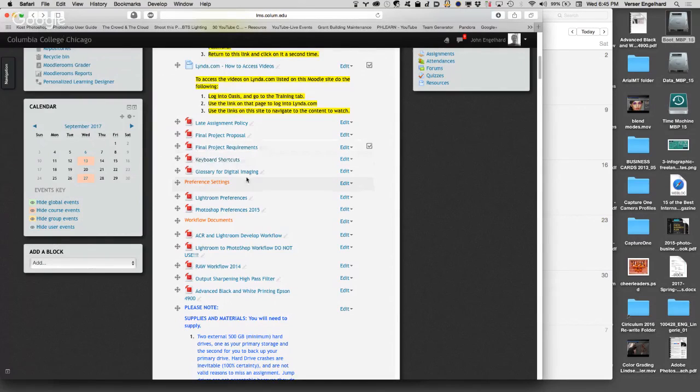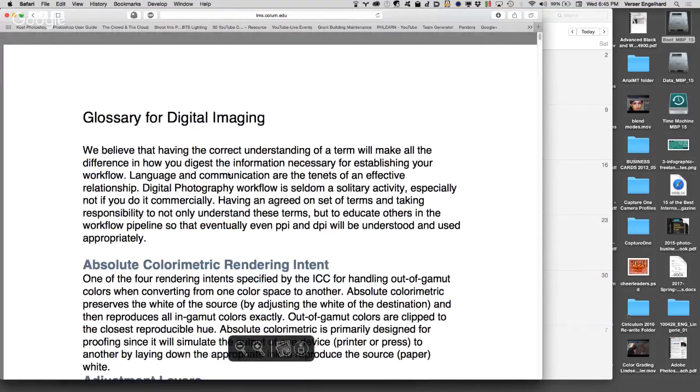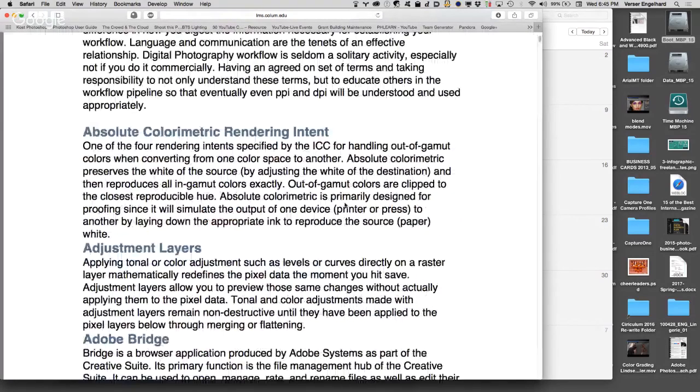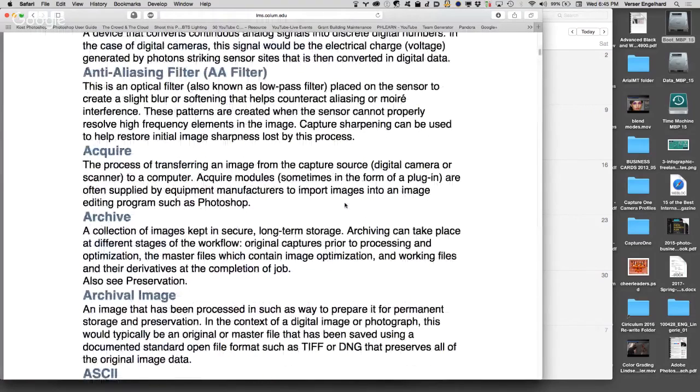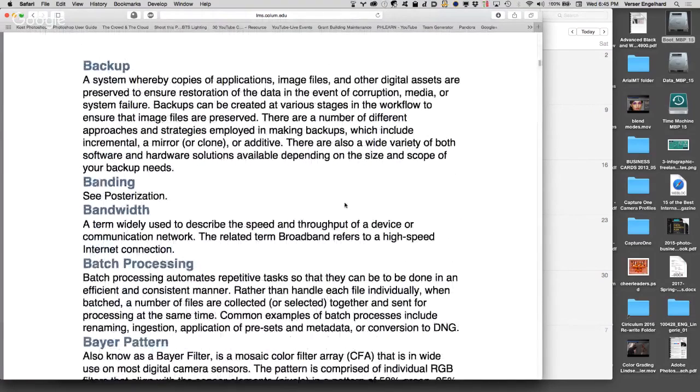The next thing down is a glossary for digital imaging terms. It's relatively complete. There are things that will come up in this class, and if you sort of forget or don't really understand, you can look them up. We do a bit of color theory in this class. How many people in this room have had any serious color theory?